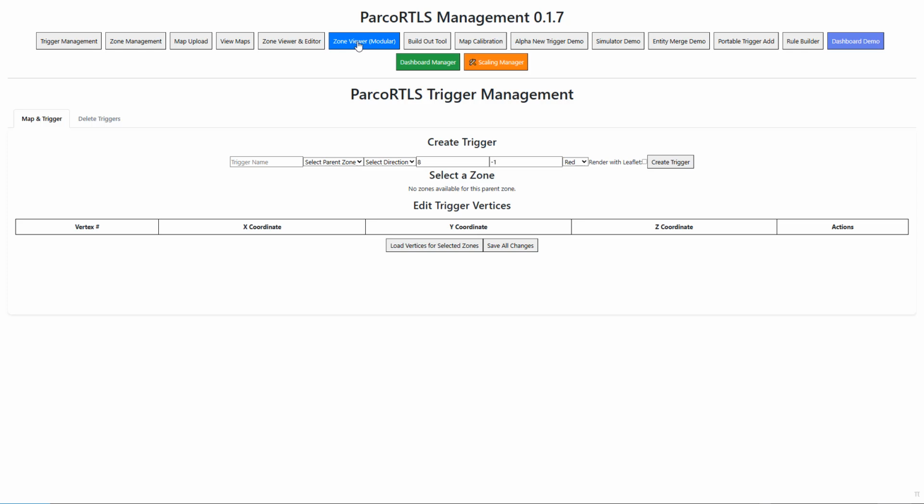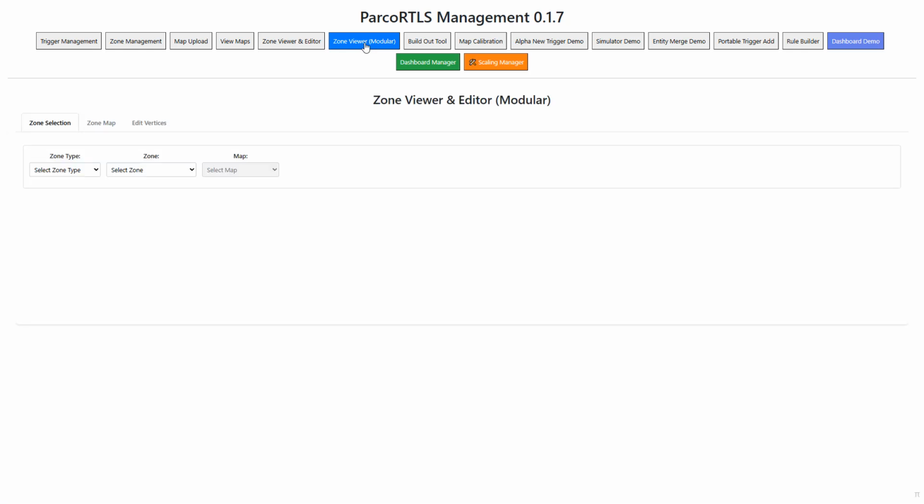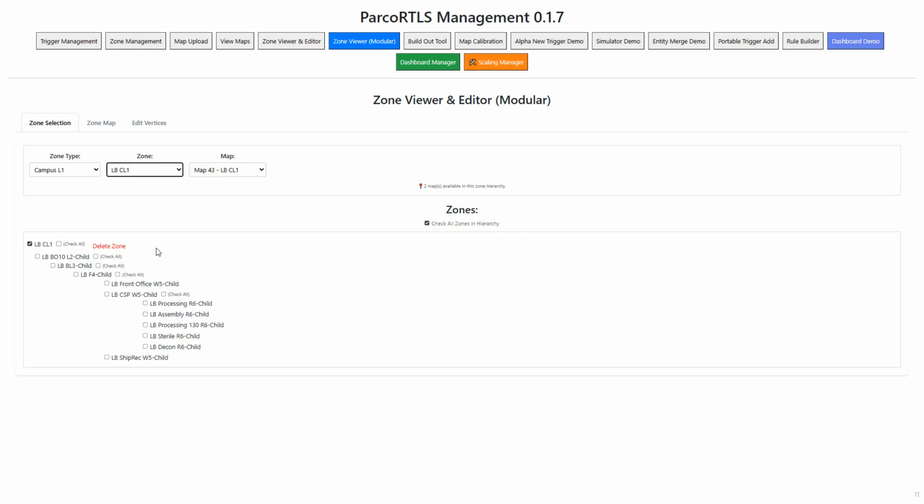So the next version of the software tool is the Zone Viewer Modular, and with this we have a little bit different interface. We have the zone type, zone and map, and then zone map and vertices as subtabs. So we can go here, we select the same campus like we did before, select the same zone like we did before, but here we get a choice of maps of which one we want to use when we view it, whereas before we were locked into just the campus map. So we can do that.